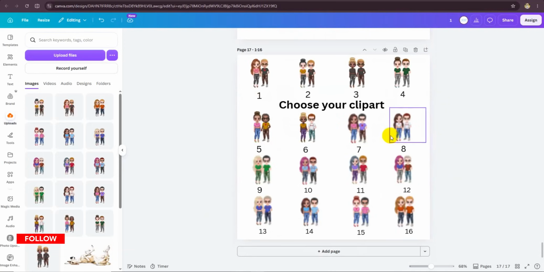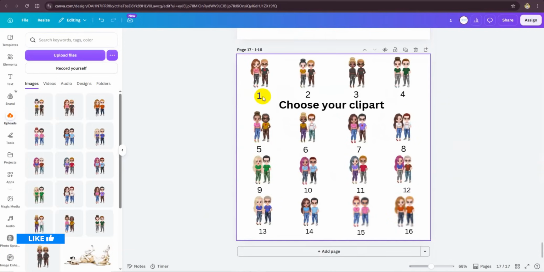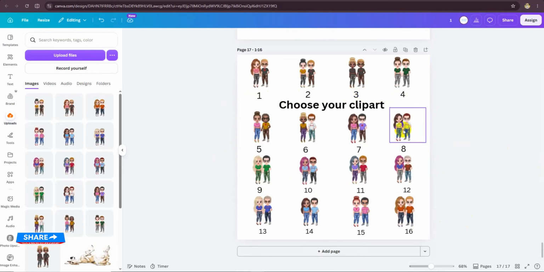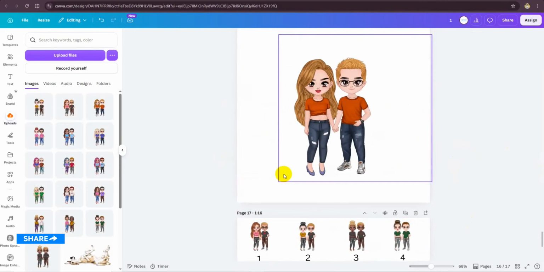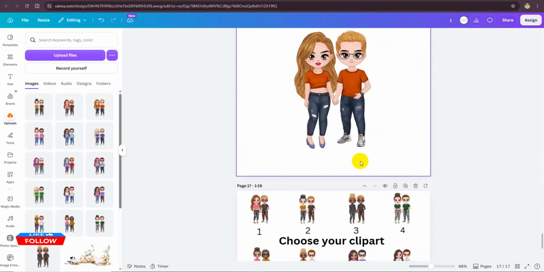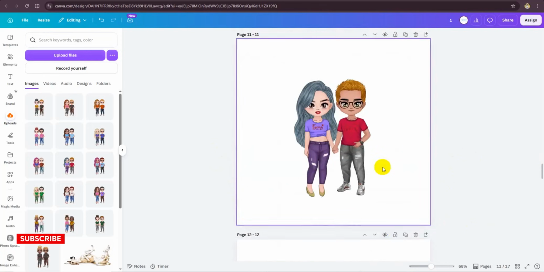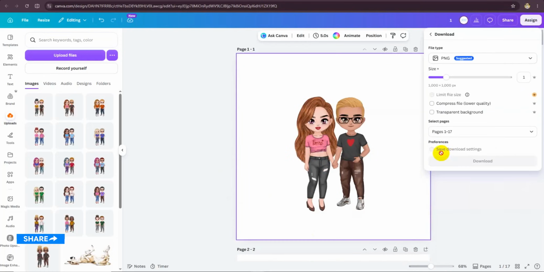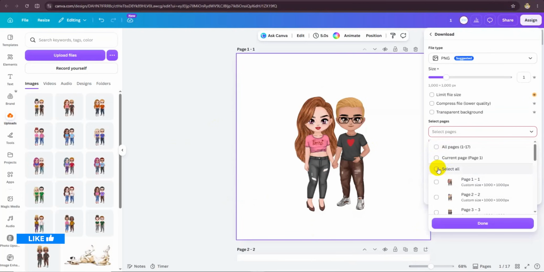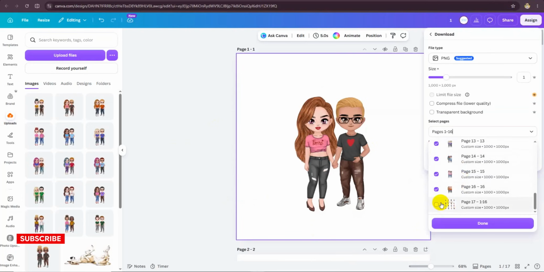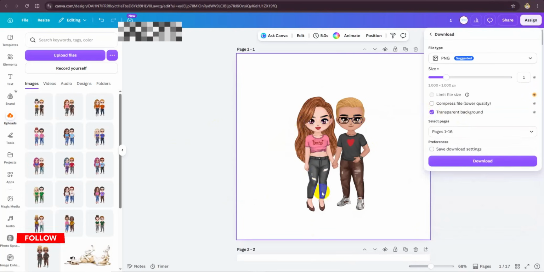On one page, you should display all the clip art options together and label each one with a matching number. This way, customers can easily view the image and choose their preferred clip art by selecting the corresponding number. Now, it's time to download the design. When downloading, make sure to keep the transparent background option turned on.